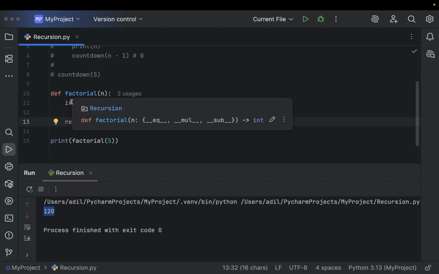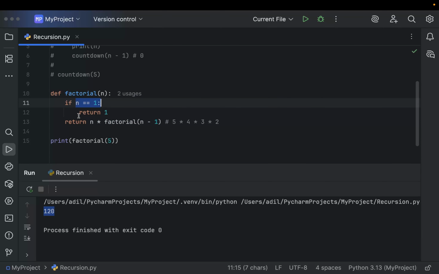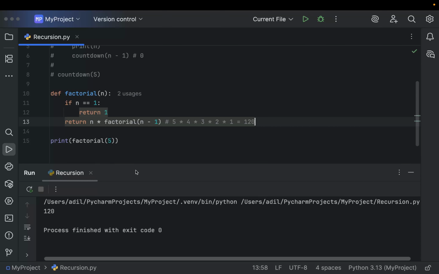So now n is 2, which is not equal to 1, so it does not execute this line, so it goes to this line, and now n becomes 1, so now it goes to the function again. So 1 equals 1, this is true, so it returns 1, so it does not go to this line anymore, so the ultimate result becomes 120. So if I run the code, you will see the output 120.